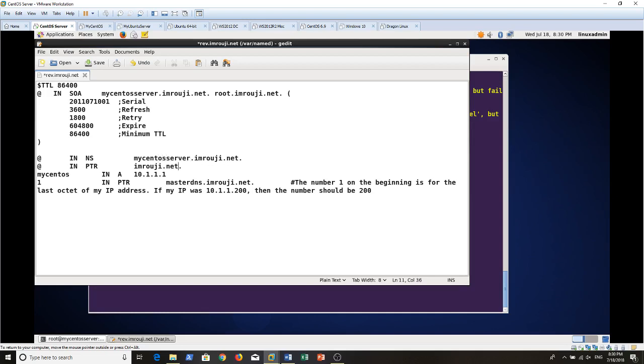Server. So this is my parent domain. Okay, here again, my CentOS server, 172.16.20.1. So here in the record, master DNS. Why did I write master DNS? No, this one I probably made a mistake. It should be my CentOS server.